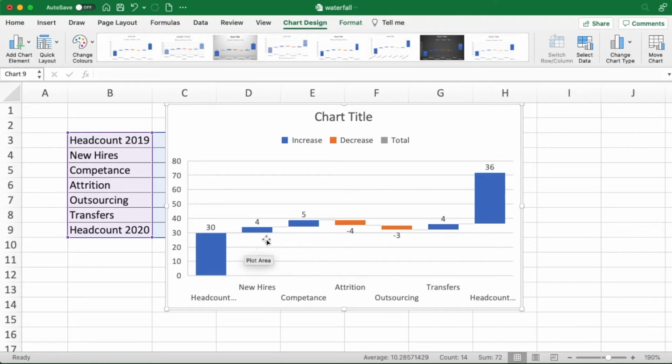Excel has classified all your positive values as increases, and all your negative numbers as decreases. We need to define which data points are the totals. Usually, there's only 2. One at the beginning, and one at the end. But there could be intermediate totals as well. Let's set both the starting point and ending point as totals.